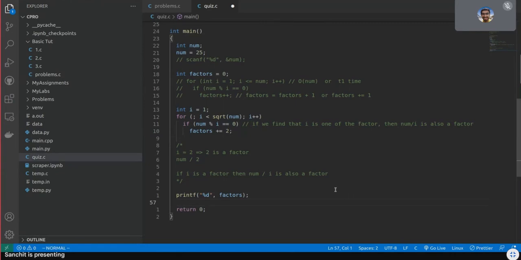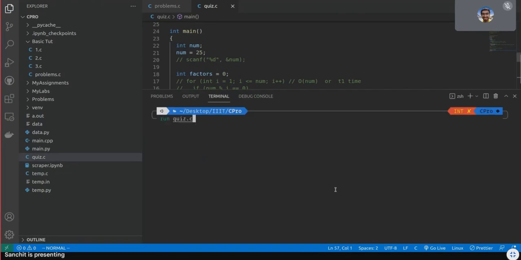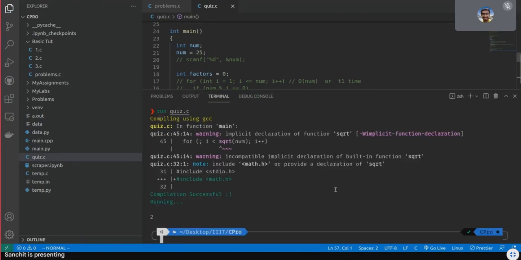Okay, let's try running it. Just a second.